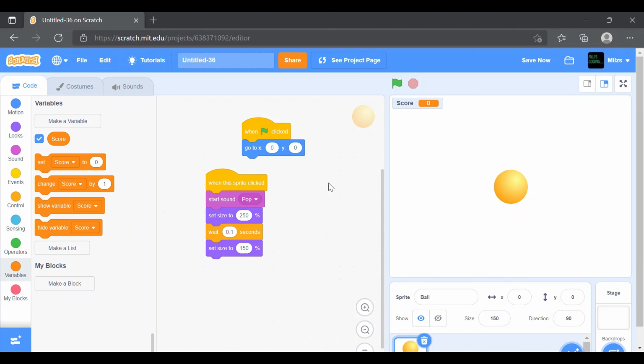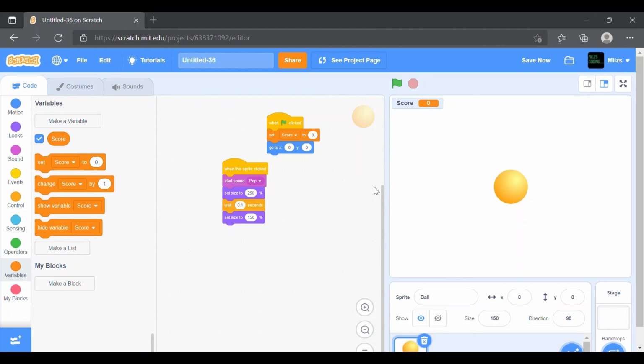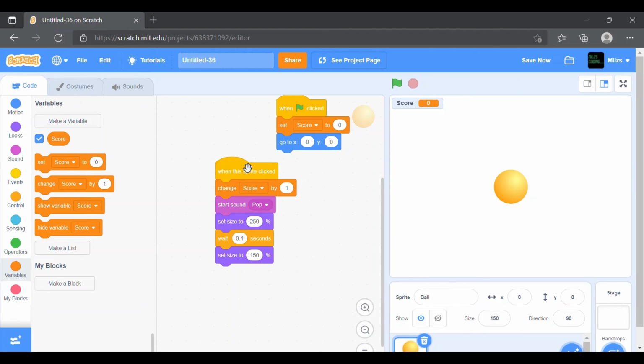Okay. After that, drag the set score to 0 under when flag is clicked. After that, drag this change score by 1 under this when the sprite clicked.